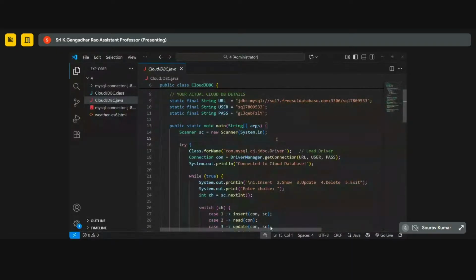The purpose of the type 3 driver is to use a network protocol. And the last one is the thin driver, the type 4 driver, which people usually use to connect to the database. Whatever database you are connecting to, that particular class name should be provided here in Class.forName. Class.forName is going to load this particular class.